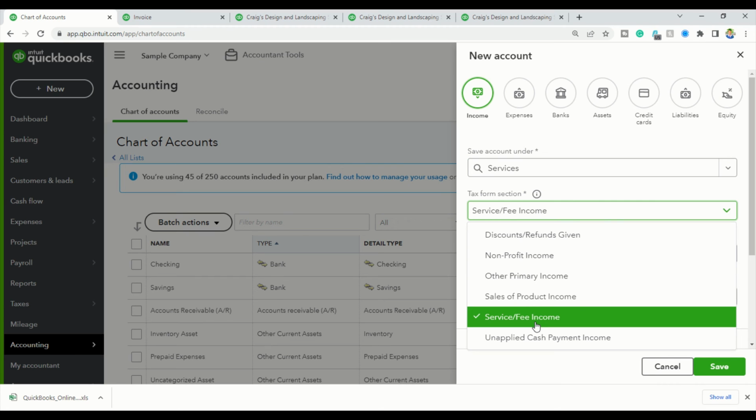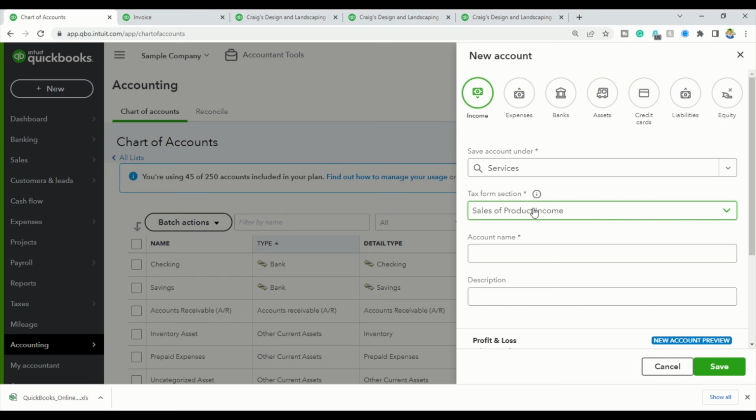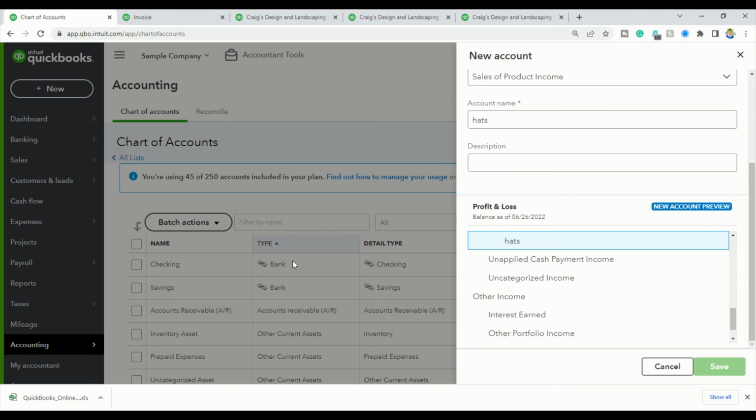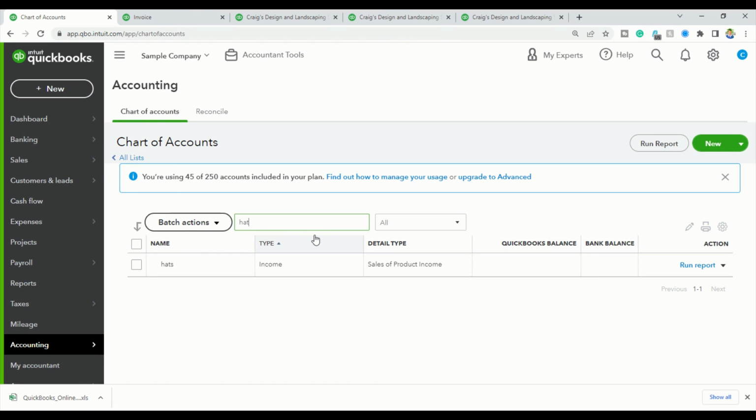So you would choose, let's say it's a sales of product income account. I'll show you how it shows up. And then you give it a name. Let me name it hats, because obviously there's nothing in here named hats, and I want to show you how it shows up. QuickBooks has done this new account review that shows you how it looks in your profit and loss. You click save. I will type in hats, and as you see, hats is the name that I chose. The type of account was an income account, and the detail type is sales and product income.